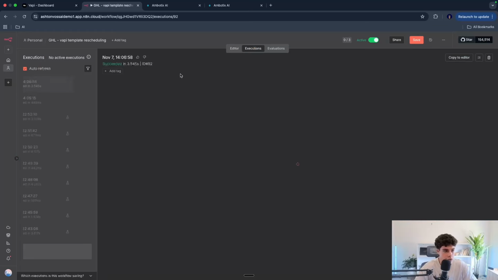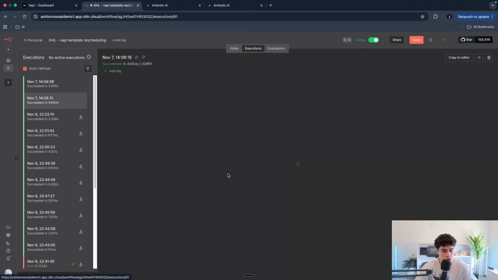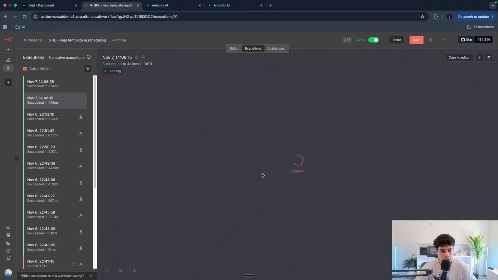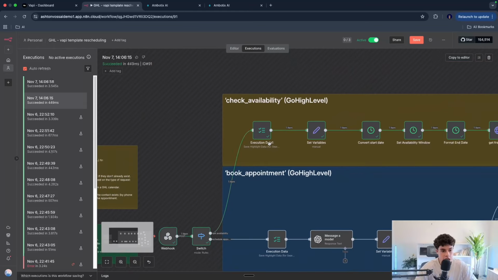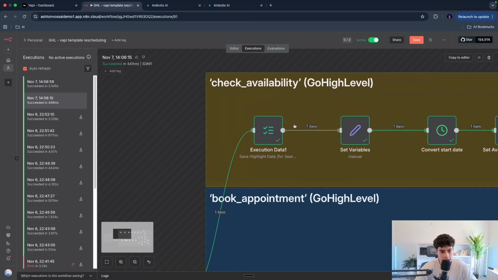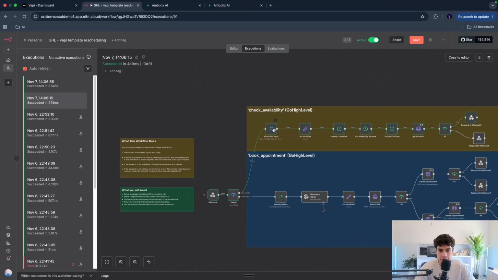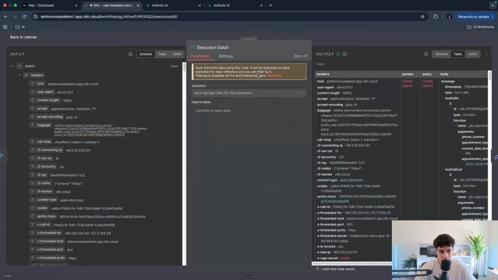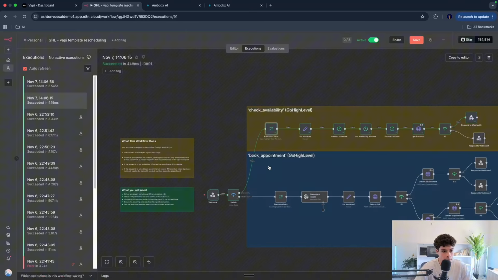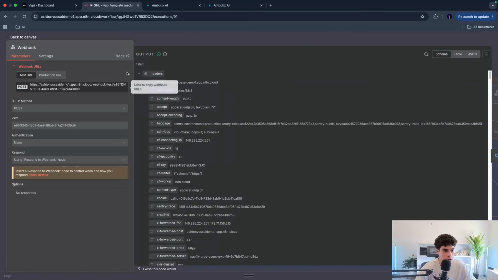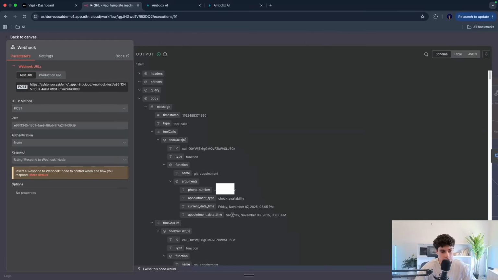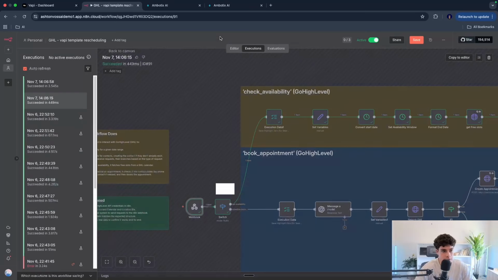Now, I'm going to go into a previous execution so you can actually see how the data is mapped through. So again, let's load everything up right here. For a check availability workflow, essentially, we're just using an execution data node. So this just saves the data in a way. So when we are seeing how it's running in the workflow, we can see what data is also in there. That's all that this node is doing. Don't worry about that. We can see that the webhook has come in. Schema, headers. You can see this is all the information from our webhook. We've got everything right there.